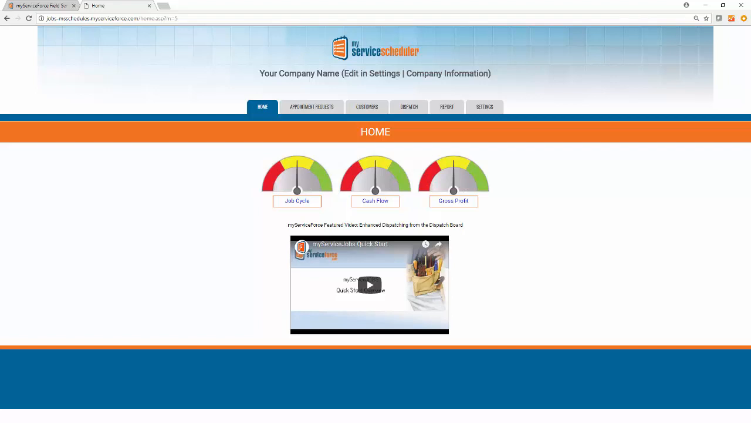In the next several minutes, we're going to look at the setup and customization of myServiceJobsPlus. When a user signs up for myServiceJobsPlus, we automatically create the dashboard, which is essentially all the web-based components of myServiceJobsPlus, what you're seeing right now.